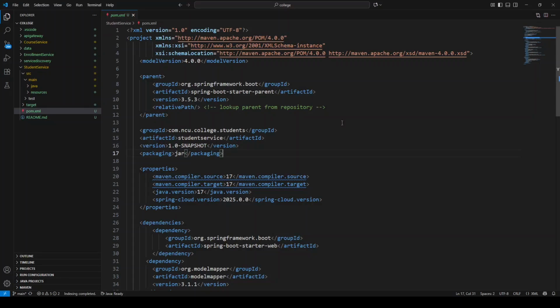Hello everyone, welcome back. In this lecture, we are going to look at how we can set up a configuration server which can serve configurations to our REST services. So the idea of a configuration server is that all our services will be getting the configuration from the configuration server and they don't have their own configuration locally.